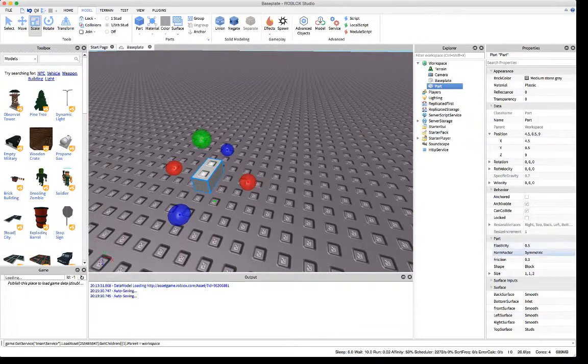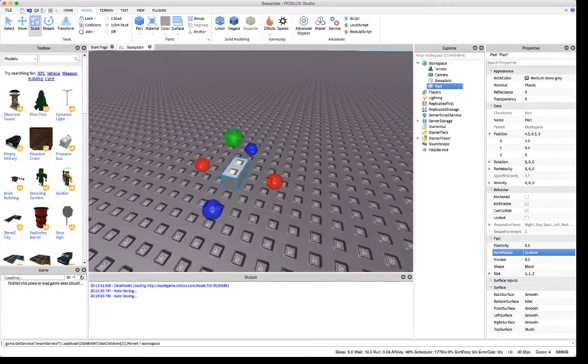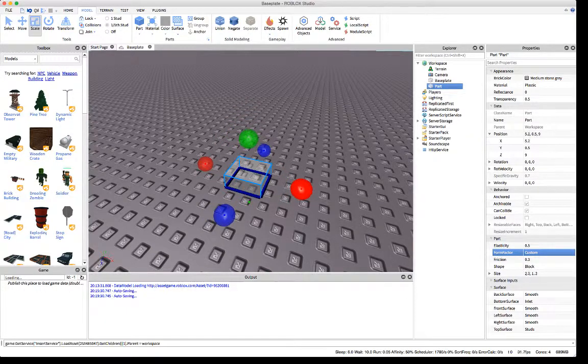All we have to do is go over to its properties, and down here we have a property called form factor. All we have to do is set this to custom, and it will allow us to resize to smaller than one stud. So that's pretty much how you will resize parts smaller than one stud.